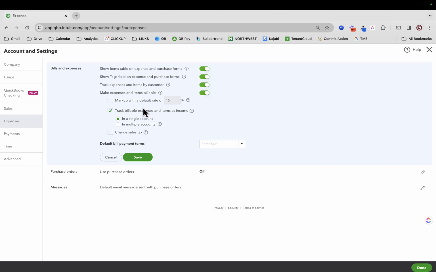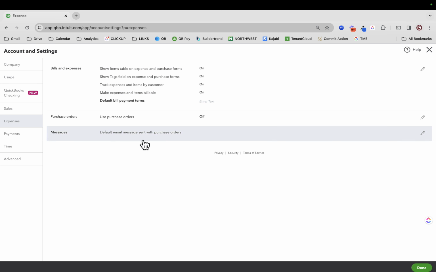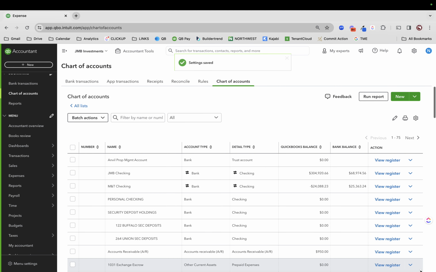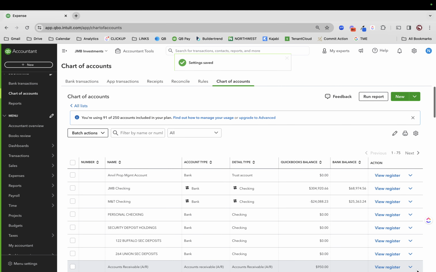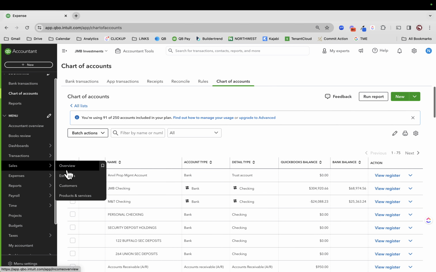Now, here's where you would potentially have a markup. For property managers, rarely do I see markups being charged. You could potentially do that though. Like if it's added effort for you to pay these expenses, you might have an agreement with your owners where you are marking those expenses up. That's up to you and your agreement. In this case, I'm going to keep that off. But once we've turned that whole thing on to make expenses and items billable, that billable expense income will show up within our chart of accounts.